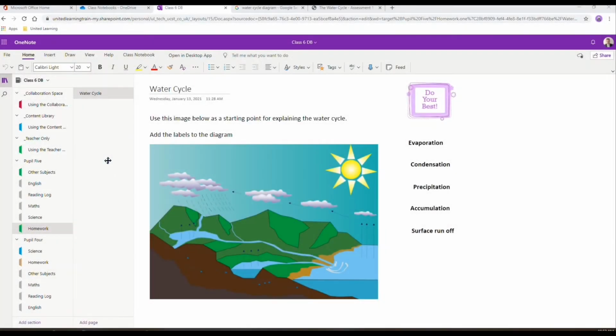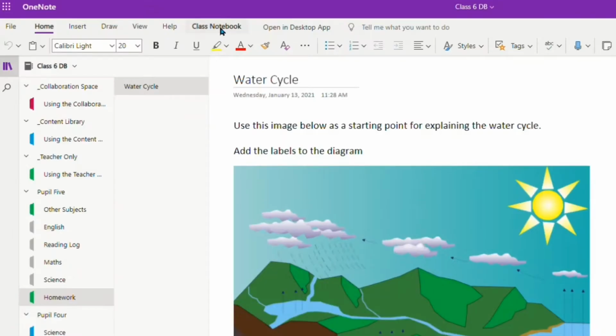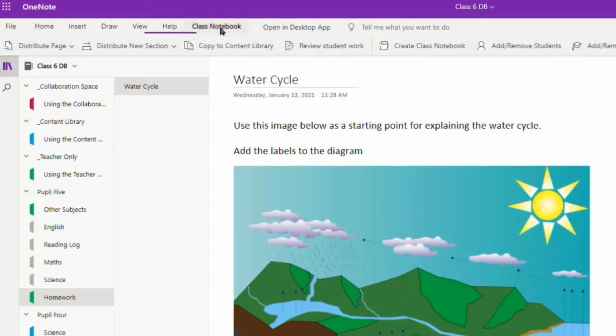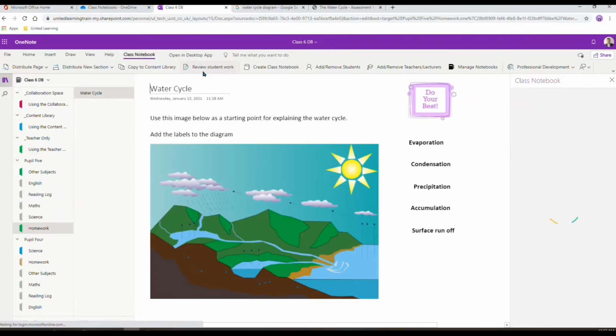I previously distributed this page to the pupils, and I want to review the progress to see how they're getting on with the task. I'm going to go to the Class Notebook tab and choose Review Student Work. From here, I'll be able to select the section where I distributed the page. I sent it to Homework.